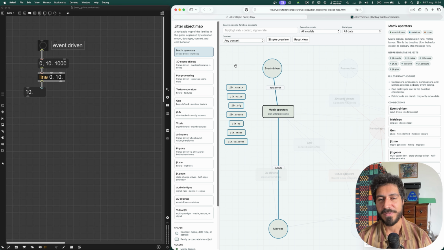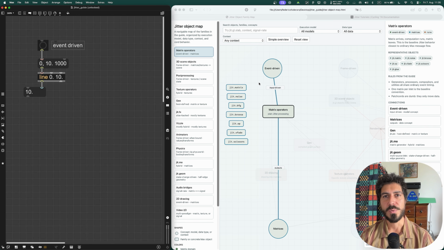So we have, for example, the matrix operators. Now, when Jitter was born, there were only matrices. Everything was done using matrices, so all the video processing... sorry, there is something very loud. So when Jitter was born, everything was done using matrices, which are containers of data, and they are used for image processing, video processing. Video is just a bunch of images, one after the other, and in general as data containers.